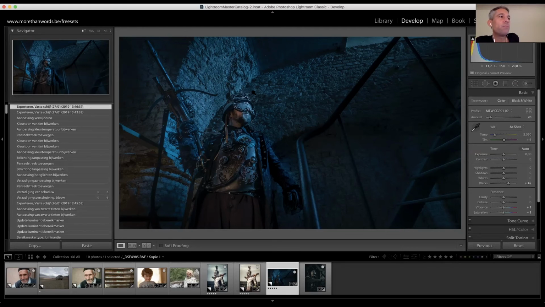Joan asks, do you import directly from the memory card, or do you download to an external hard drive and then import into Lightroom? I think this is something you go over in the course, right?